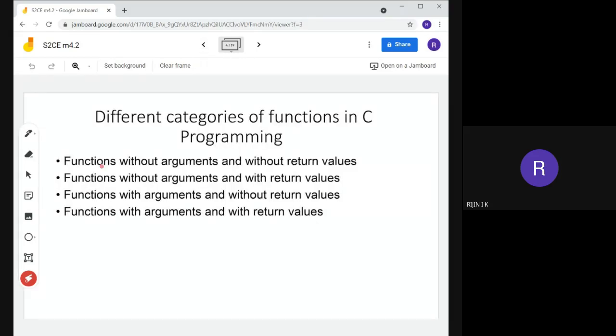Then what is the next category? It is function without argument and with return value. Function without argument and with return value. What may be the meaning?